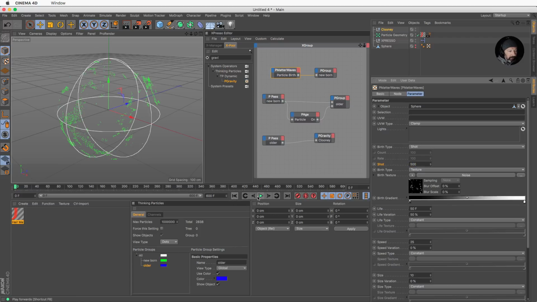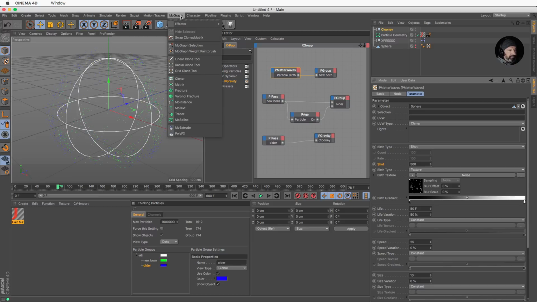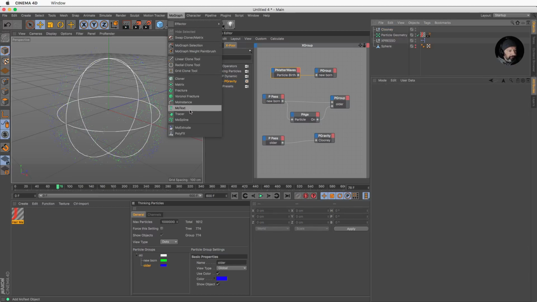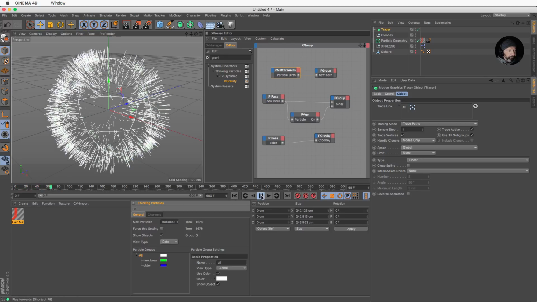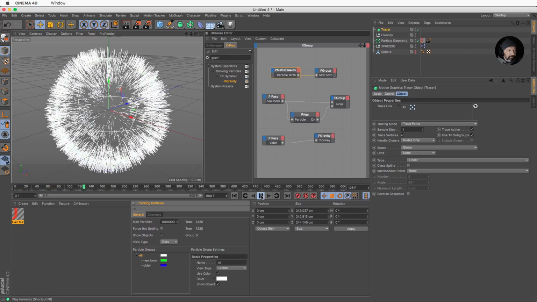And I'm going to show you one last thing. One of the great things you can do with particles, which you can do with most particle systems, is add a mograph tracer. And in the tracer, I'm going to drag all groups. There you go. And I'm going to trace paths. So now it's going to create a spline with the trajectory of my particles.